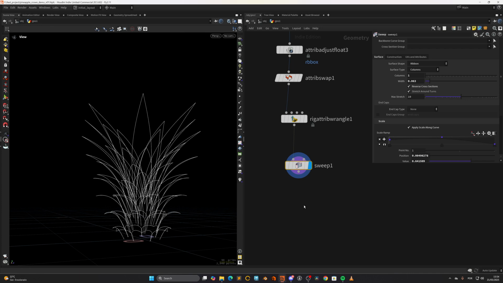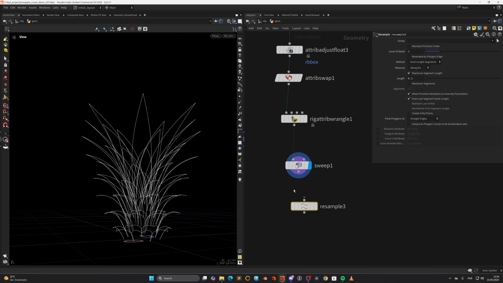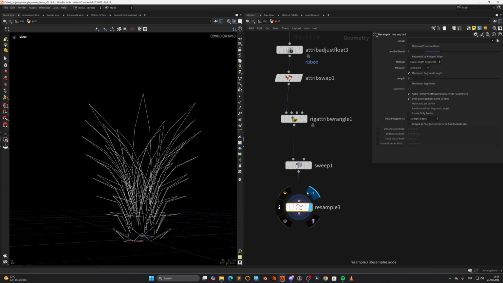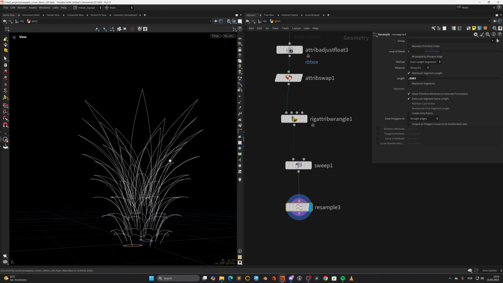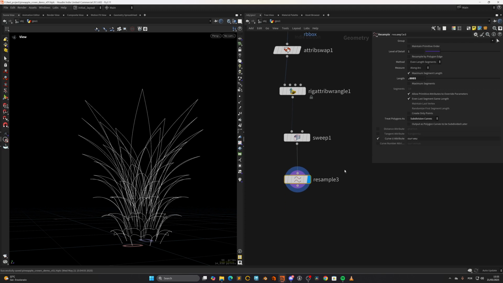So having these curves, we can do a resample, and we will resample quite a bit to have enough geometry. 0.0005, so quite a bit, as you can see. You can change how much you want. And I'm gonna set these to subdivision curves. That's an important step. Otherwise, we will get faceting on our curves. I'm gonna also output the curve view.